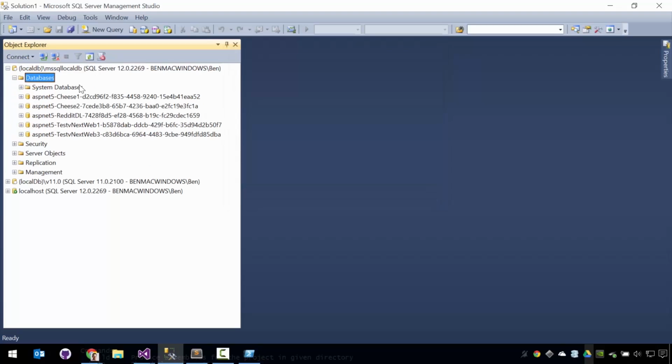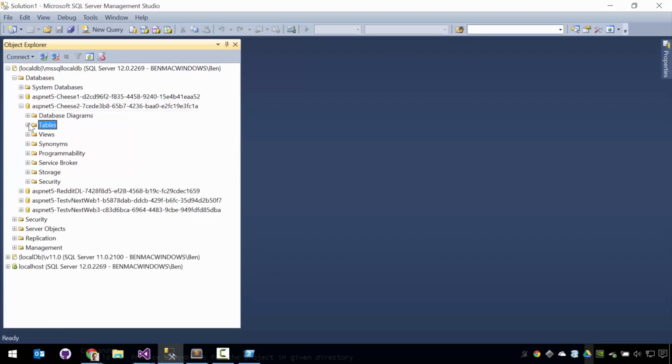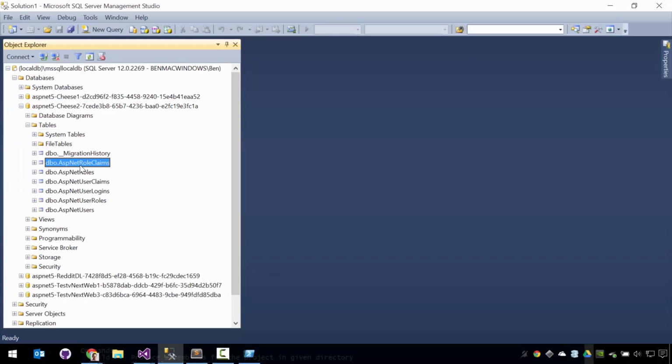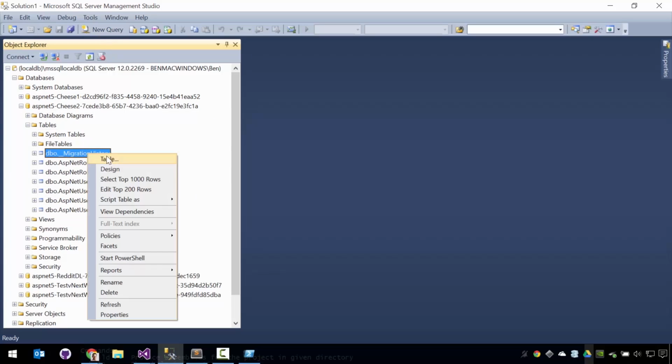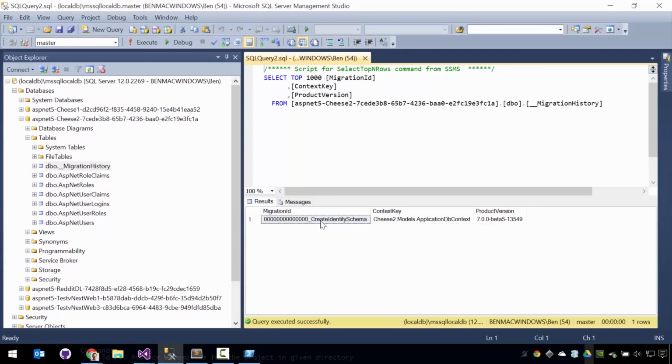In fact, if we refresh, there's Cheese 2. And we can take a look at the tables, and you can see here, here's all the identity tables. If we have a quick look at the migration history, you can see it's just run that particular create identity schema.